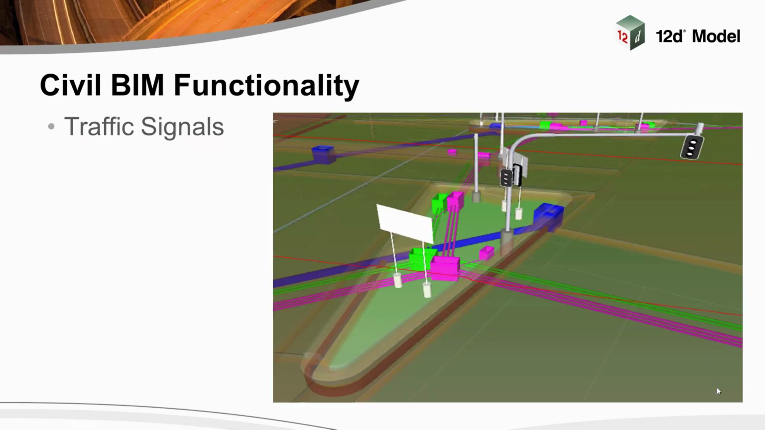Civil BIM functionality continuing on, traffic signals. The list goes on, utility pits, clash detection. It gives the ability for surveyors to see everything within the surface and below the surface as things go on.